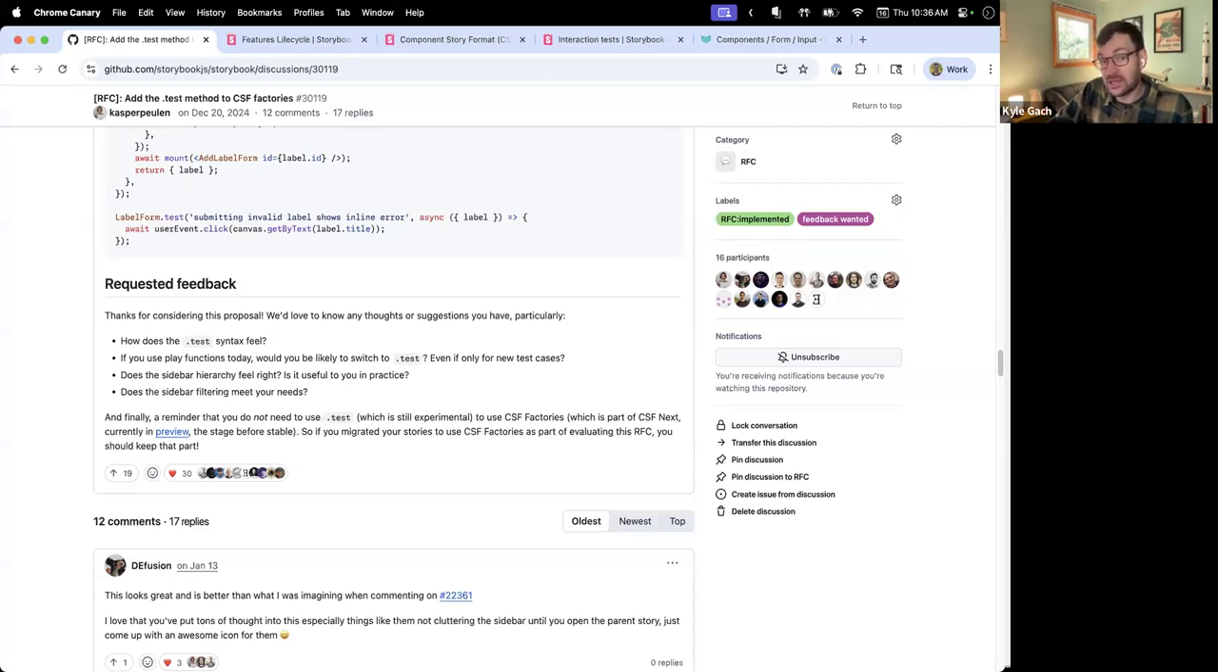But we are possibly looking at putting .test on meta so that you don't need to define a story first. You can just go straight to defining a test. And then those would not be nested under a story. They would just be in the component.